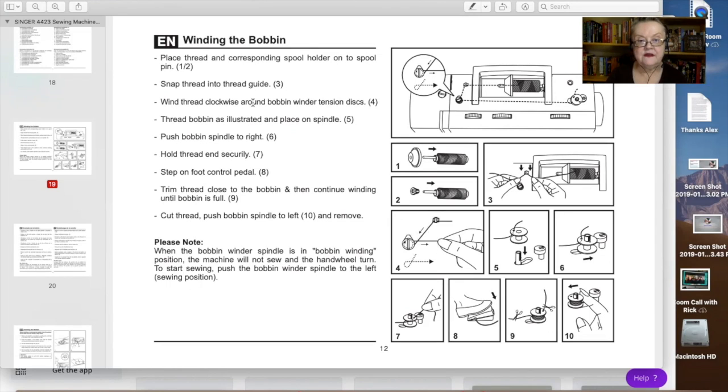So this is the bobbin winder tension discs, just in case you ever wanted to know that. It is important, but we won't worry about it. And then you take the end of that thread, you put it into the bobbin. There's a special little hole in the top of the bobbin for doing this. You place the bobbin onto this spindle here, push the bobbin and the spindle to the right, and it engages with another spindle that's connected to the motor of the sewing machine. Hold on to the thread. So it says hold thread end securely in number 7. Press your foot down on the foot control pedal.